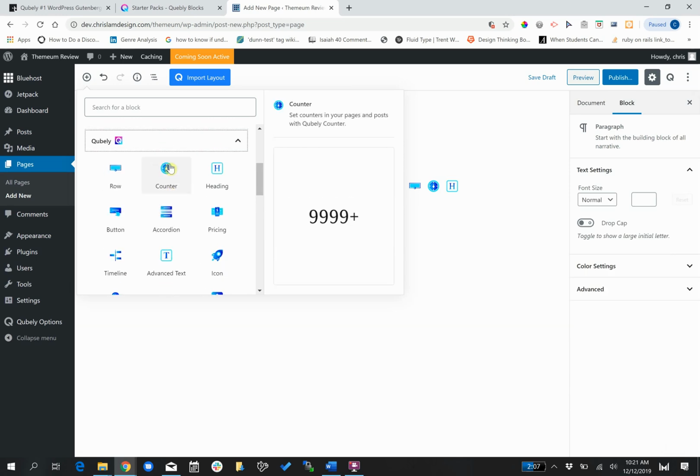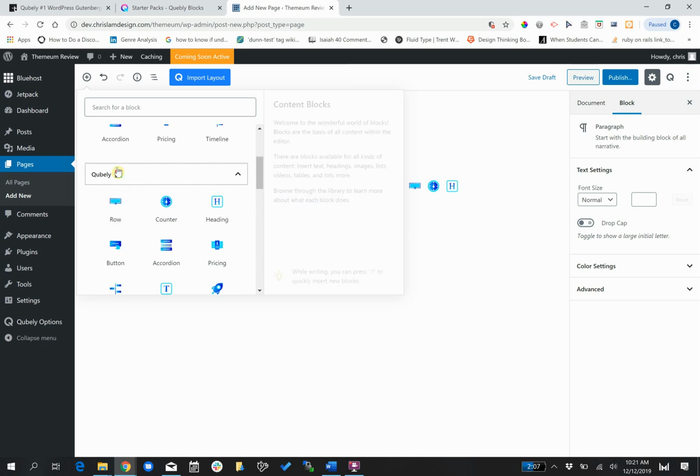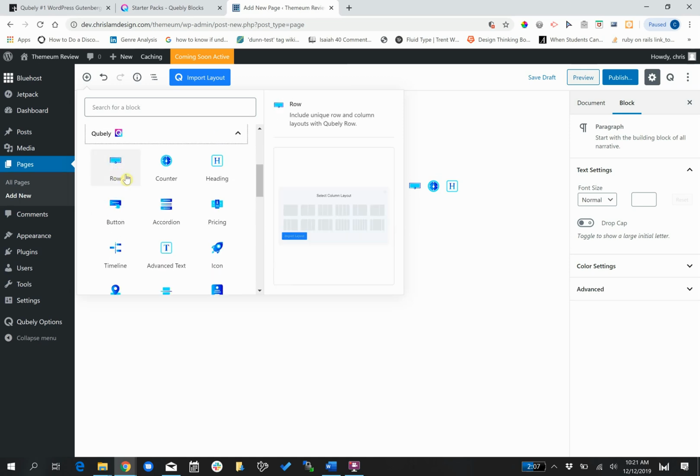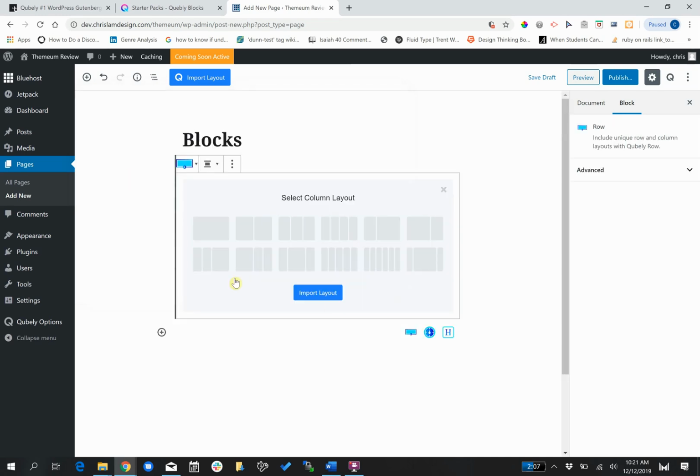content blocks. But I want to go over the most important content block that, for whatever reason, WordPress neglected to add in there by default, which is a row block. One criticism of Qubely is I would have liked to see a container block, where you can put multiple rows in the container. That doesn't exist, but the row block is really nice. The row block gives you a variety of layouts, and you can customize them however you want.